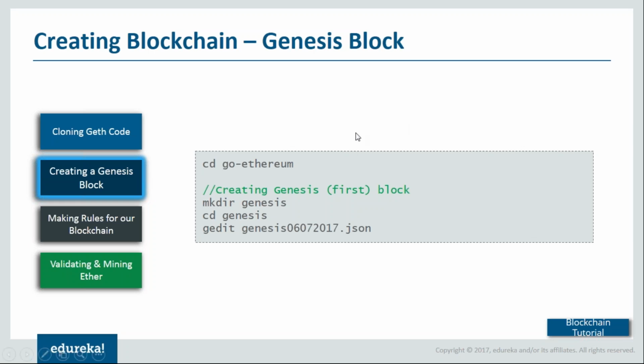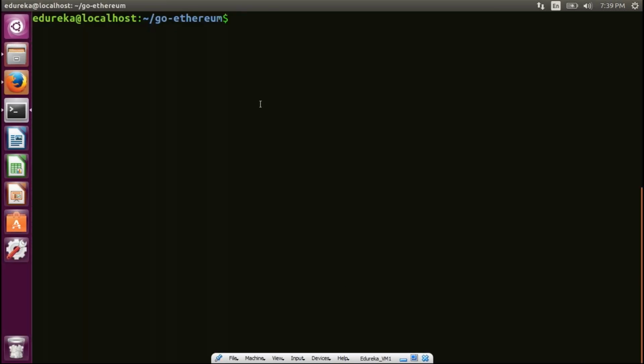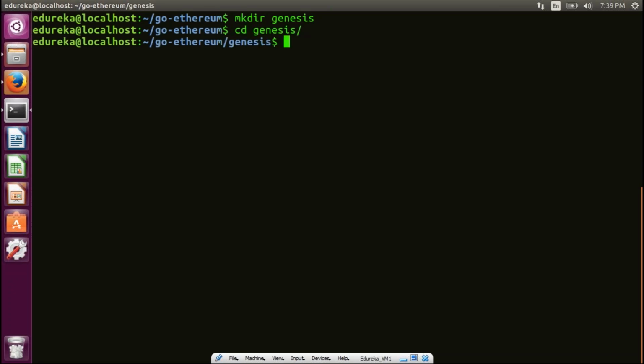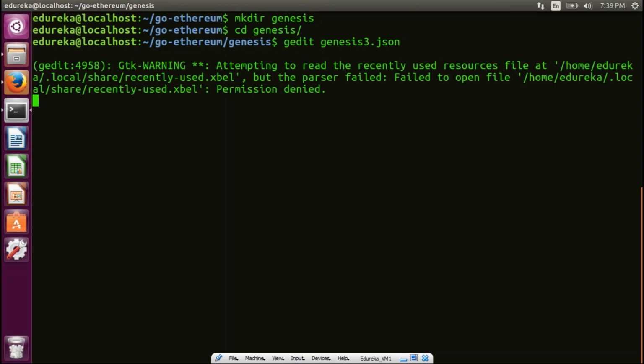So what we'll do is we'll first begin by creating a Genesis folder, and then we'll add a Genesis JSON file into it. So in our Go Ethereum directory, we'll be creating a new folder called Genesis. Now let's go into the Genesis folder. And here you need to create a new JSON file which has all the details of the Genesis block. So for that, use the command gedit genesis, and I'll just name it genesis3.json, and let's add the code.